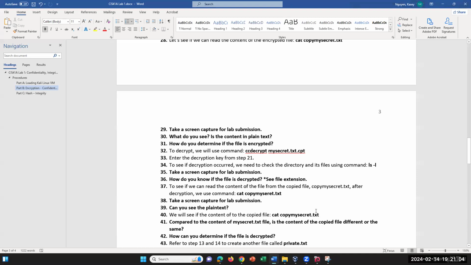All right, so compare the content of my secret.txt to the copy file. Are they different or the same? Of course they're different. The copy file stays encrypted, or it stores the encrypted content, which was copied when the original file was encrypted. How do you determine if my secret.txt is decrypted? Because it has plain text, you can see it, and the file extension is gone. So it's the same answer as 36.